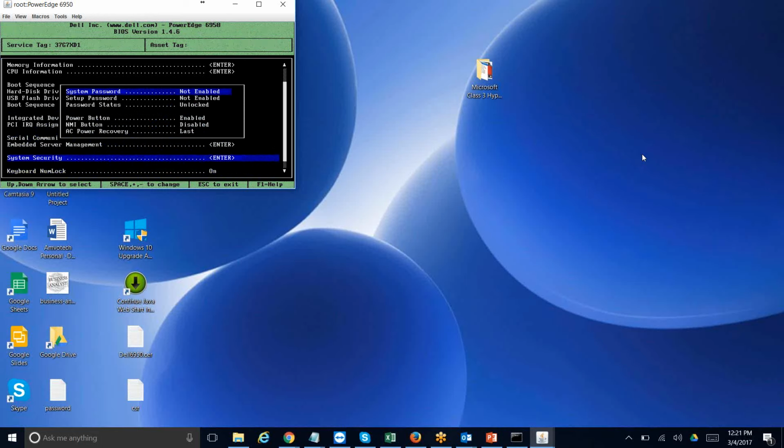System security: if I have to set up a system password or a setup password, or I don't. So what should the power button do? Power button enabled means I can disable it, so anybody clicking the power button will not shut down the server. NMI button, there is a small button there, but it's for a different use. AC power recovery, last. So whatever data is lost can be recovered. The last data can be recovered.